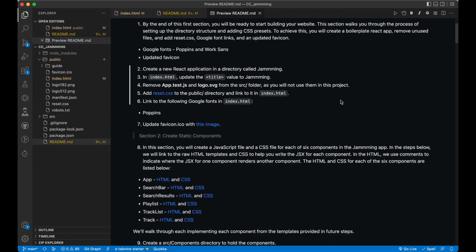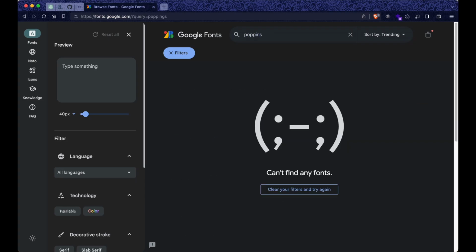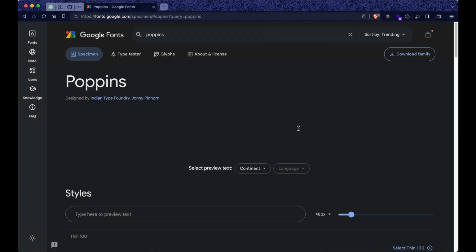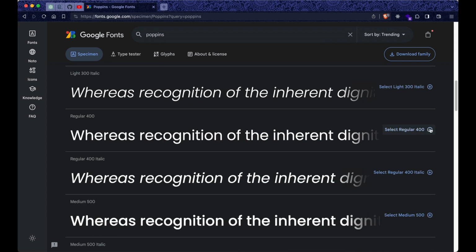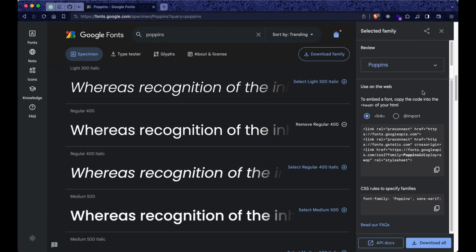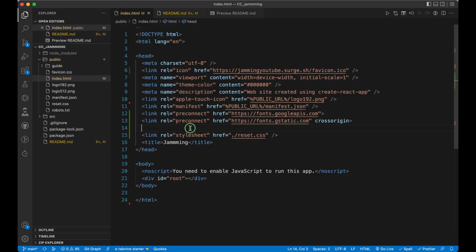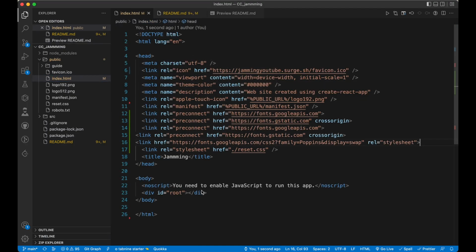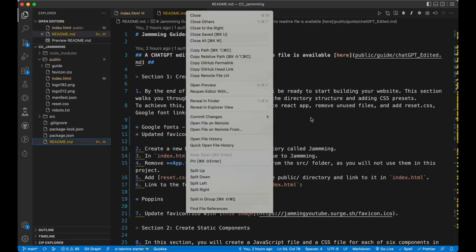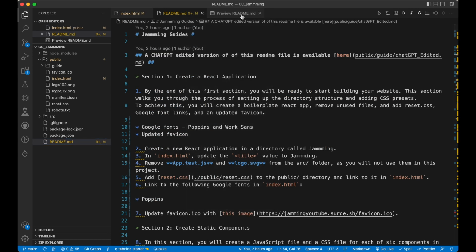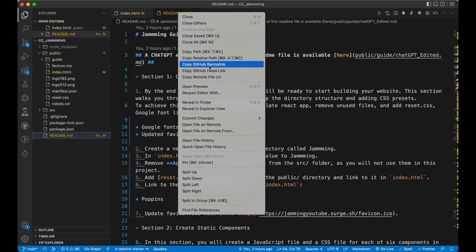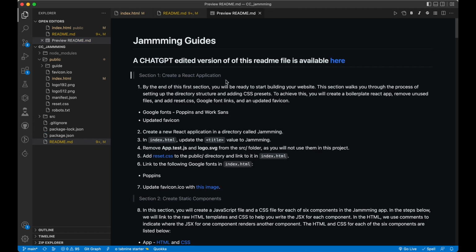After doing that, we are gonna link the following font, so we can go to fonts.google.com and search for Poppins. We are gonna select this one, the regular one here. We can select it here and make sure that only 400 is selected and paste the link inside the index.html head tag. You guys can open the preview by right-clicking the readme file inside your VS Code.